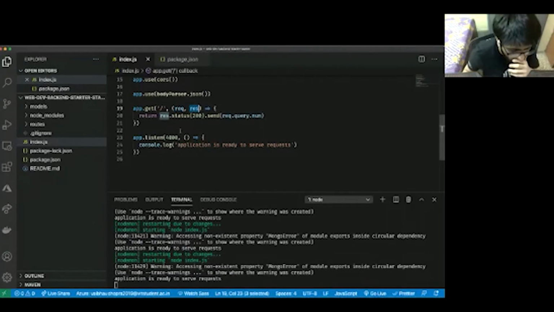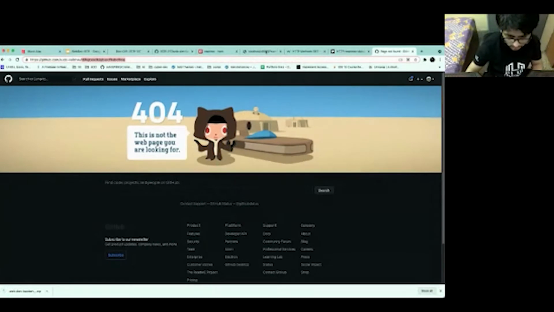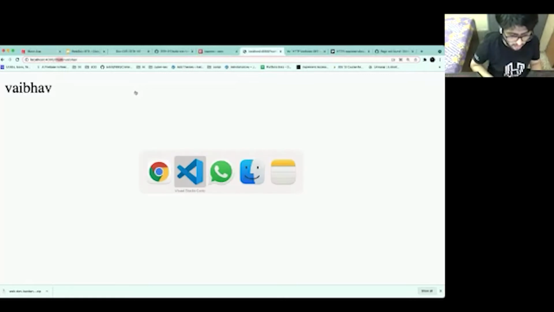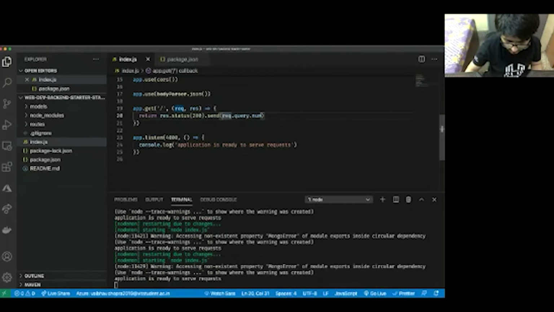In the request.query object you have this num variable. How do I know that? Because I am passing it in the browser. I am doing localhost:4000 with num equals webhub. When I hit enter, I get back webhub. So this is the request.query.num variable, because I know what I passed. I take that variable. You can also store it in a separate variable if that helps you understand better.